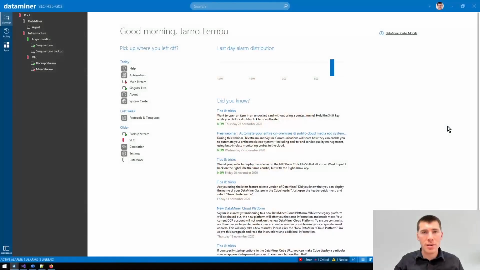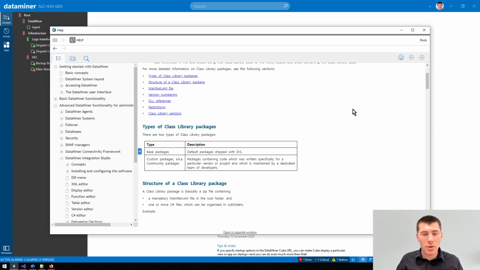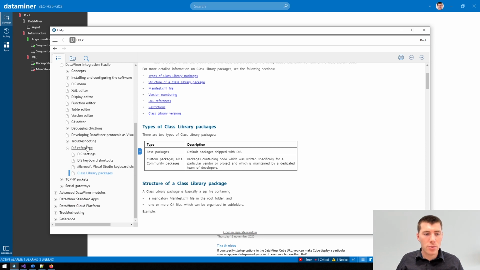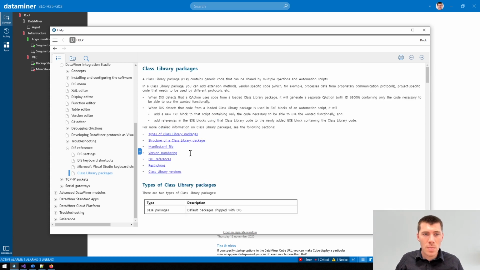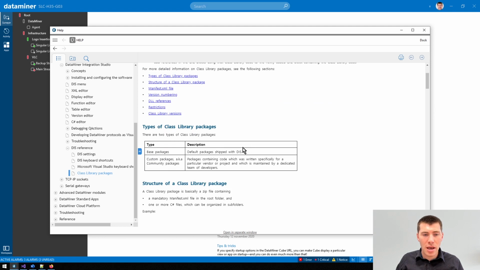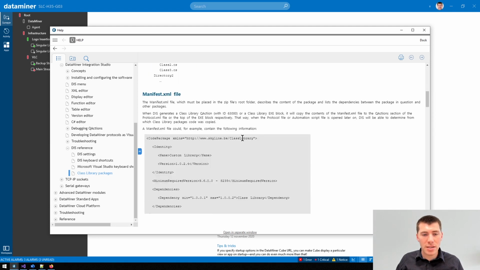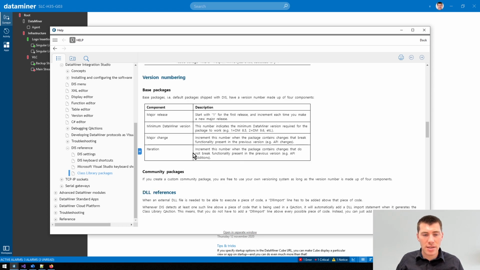Let me first show you in the DataMiner help where you can find some more information, how a package is created, what it contains, and how it is maintained. Under the advanced DataMiner functionality for administrators, you can find the DataMiner Integration Studio, and then you go to the reference of it, and there you can find the class library package. Here you can see some descriptive information about it, what is contained in the package, and also how the version is going.